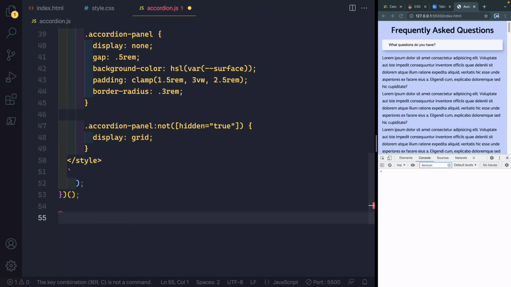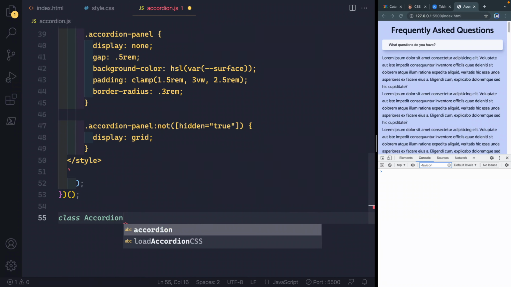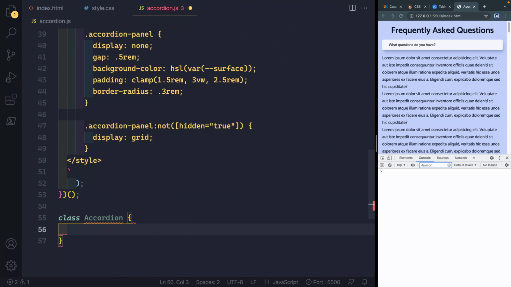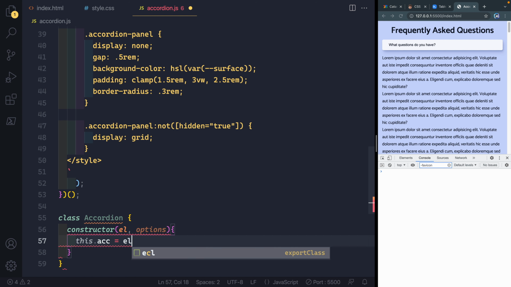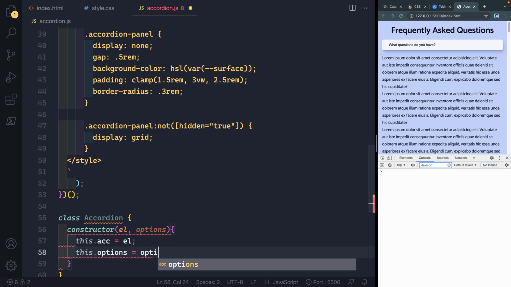So let's refresh here. The way we're going to do this is add a class with Accordion, capital A here. Inside here, you need something that creates the object, the instances of this. So we're going to add something called a constructor. In here, we're going to add both an element that we're going to pass in and possible options that we will pass in. We'll say this.acc, so on the instance, we're going to add a property called acc. That will just be the element that we've passed in. And then we're going to have this.options be equal to either the options, or if we don't pass in any options, an empty object like this.